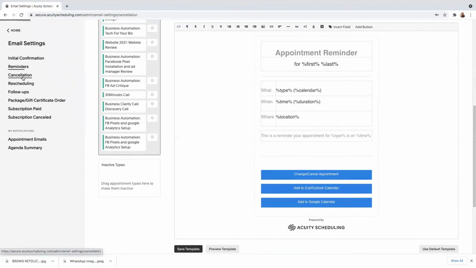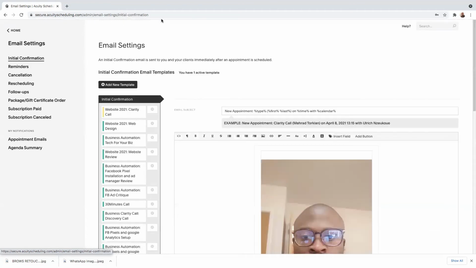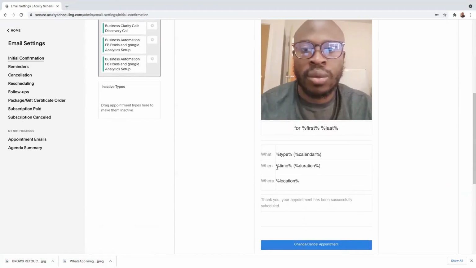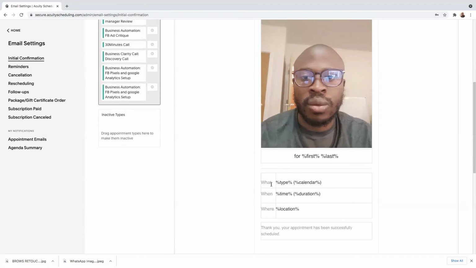So do the same here for every single section here. Don't change the what, when, and where, because these are extremely important details for your appointment, right? That's how customers are going to know what type of appointment, when, and where the appointment is going to take place. So do not change these details. Leave it the way it is.